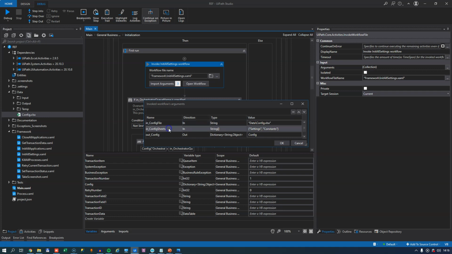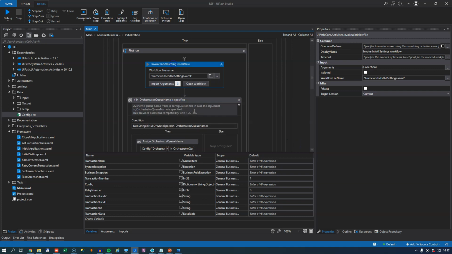It also contains a list of configuration sheet names. These are the names of the different sheets that are inside of the configuration file, so that it knows what sheets to read when opening the file. Also, it contains a dictionary argument, an outgoing argument, and the value of that argument, the out_config argument, is assigned to the config variable in our main workflow. So let's open this workflow and see what it does.